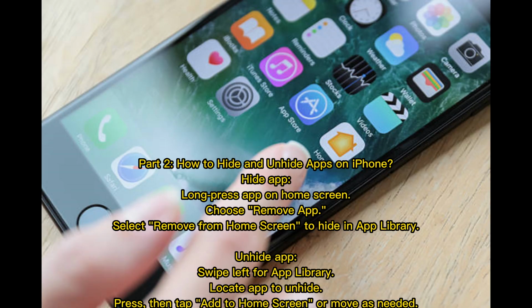Part 2. How to hide and unhide apps on iPhone. Hide app. Long press app on home screen. Choose Remove app. Select Remove from home screen to hide in app library. Unhide app. Swipe left for app library. Locate app to unhide. Press, then tap Add to home screen or move as needed.